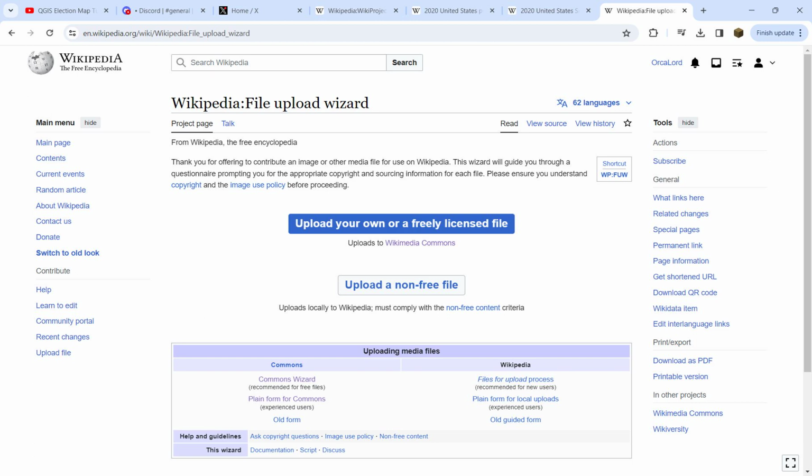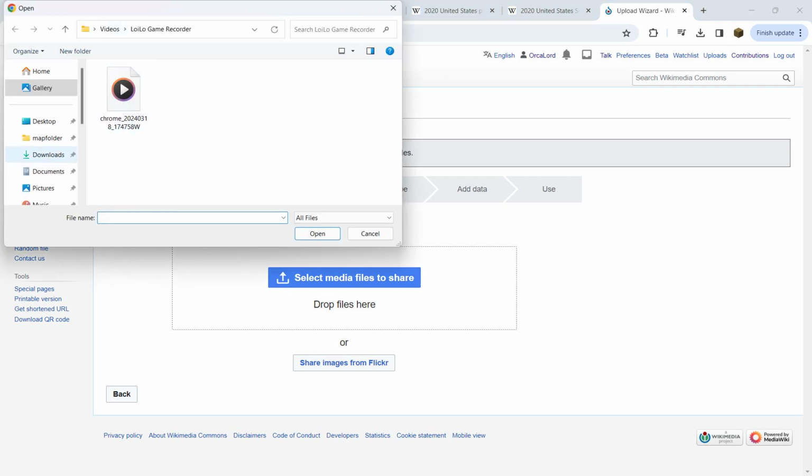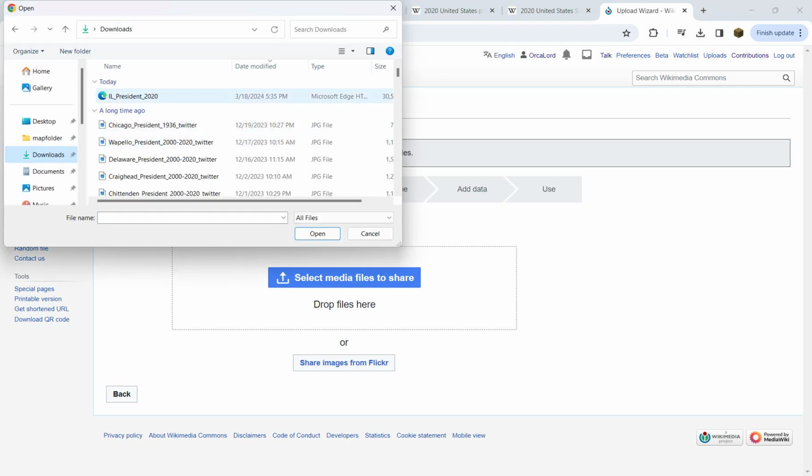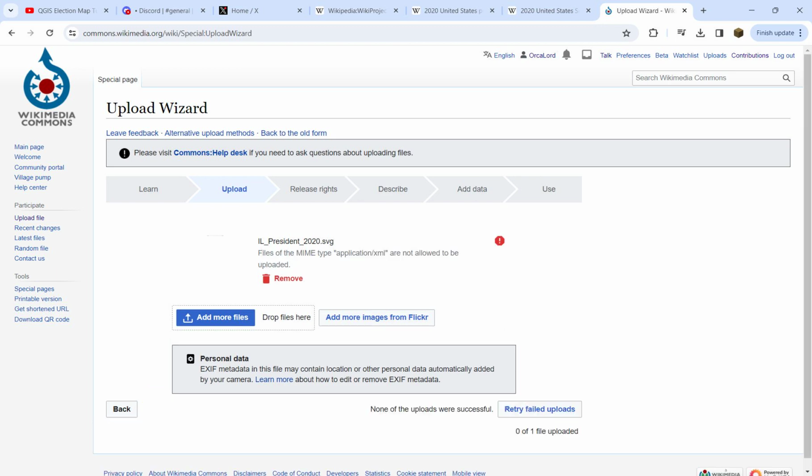So what you want to do is go to this Wikipedia file upload wizard. I think I'll include this in the comments. And then upload your own freely licensed file. Select your file, and I think it's this one. This is the one that I made in video 6. I'm not going to actually upload it, but I'm just going to go through the steps of how to do it. First of all, this is one common error that you will get.